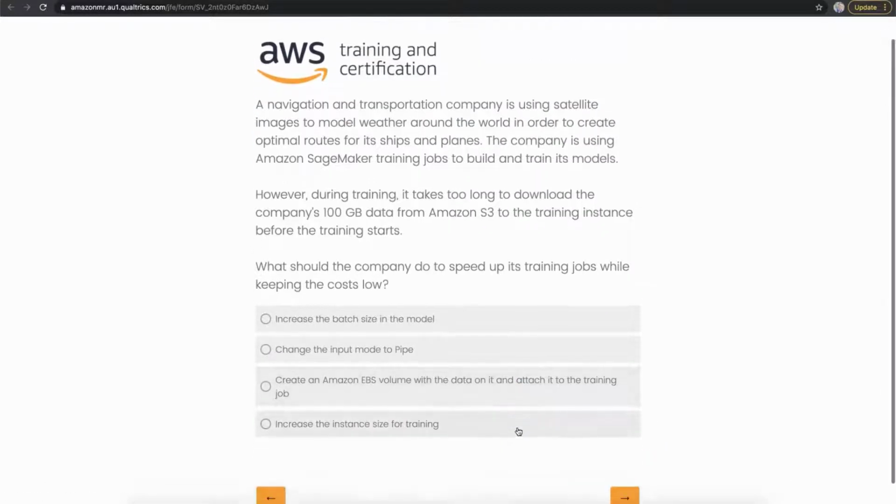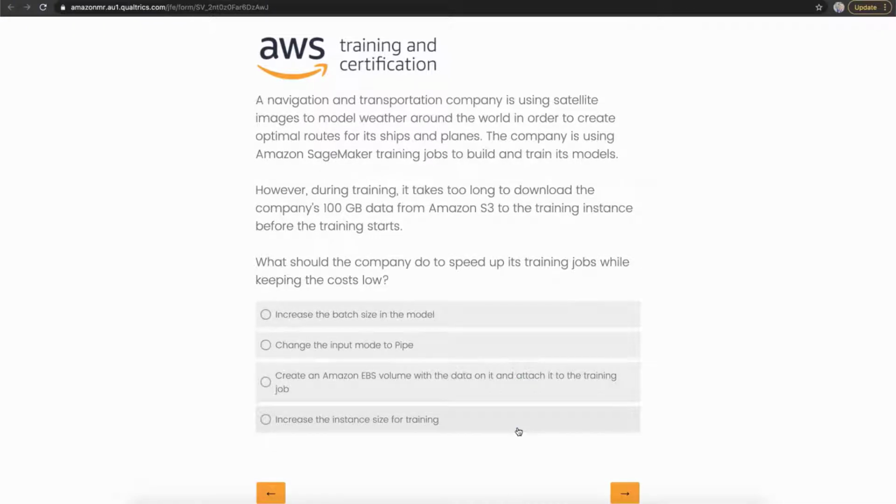The next question. A navigation and transportation company is using satellite images to model weather around the world in order to create optimal routes for its ships and planes. The company is using Amazon SageMaker training jobs to build and train its models. However, during training, it takes too long to download the company's hundreds of gigabytes of data from Amazon S3 to the training instance before the training starts. What should the company do to speed up this training job while keeping the cost low?